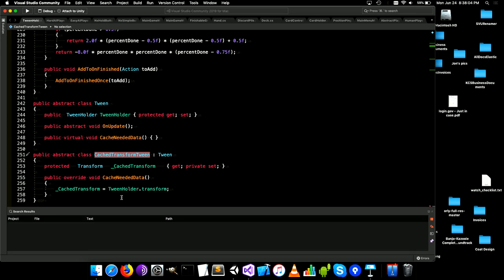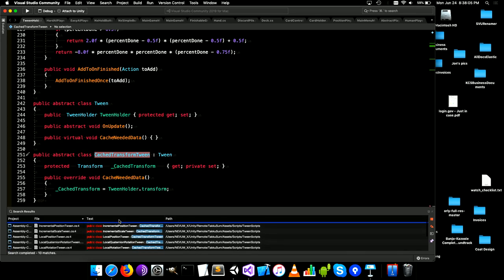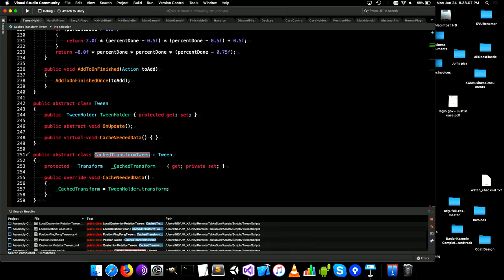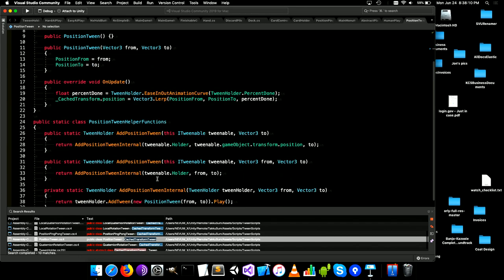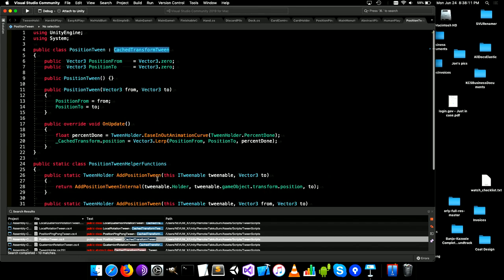Let's do this position tween thing. The position tween is not much different from what we saw here. I drew a curve on it to make it look a little nicer. But we use cached transform dot position instead of tween holder dot game object dot transform dot position, which saves us some cycles. So even getting the transform is not free, and it's important to look at your profiler as well.